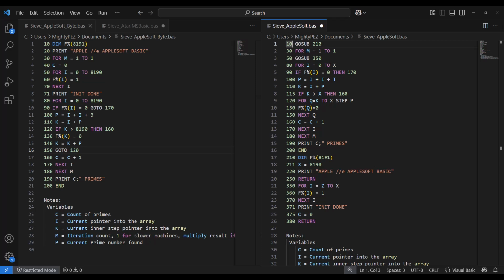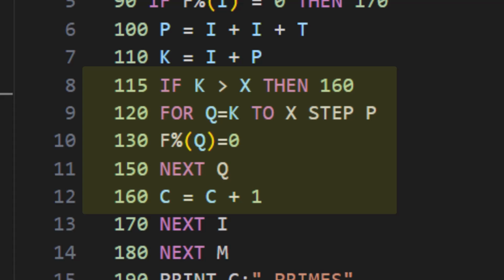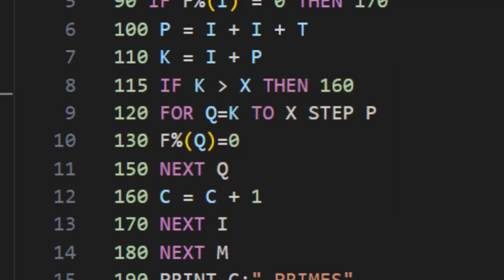Another improvement to the code is replacing the original goto loop from the 1981 version with a for next loop. Due to the way AppleSoft Basic is implemented, I needed to skip the loop if the starting value k already exceeded the ending value x. This was not needed in the Microsoft Basic for Atari version, as that version would not enter the loop in this state.